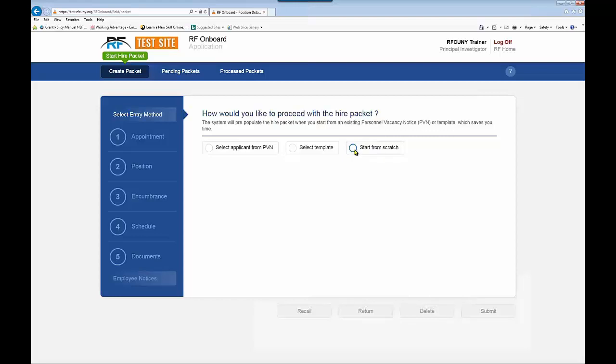I will take you through each method, but let's start with Select Applicant from PVN by clicking on this button. Notice when we hover over the button of Select Applicant from PVN, the button shows a blue outline. Once we click on it, a box will appear asking us to enter the PVN number or the employee name. Since I do not have the PVN in front of me, I will enter the name of the employee. The name is Joe Peters.